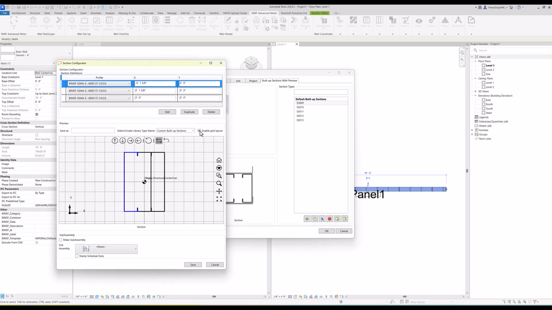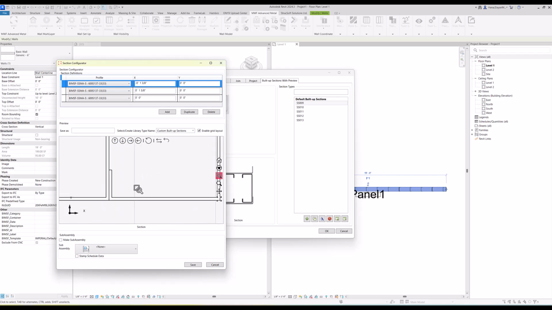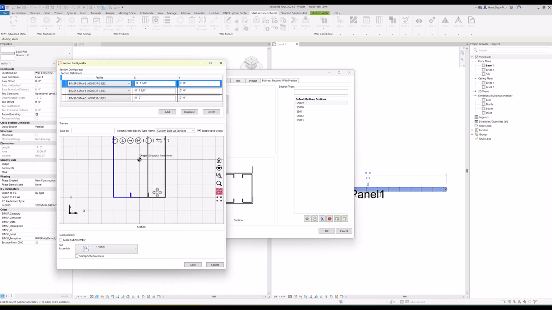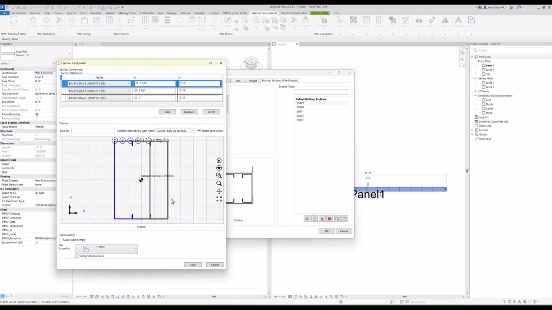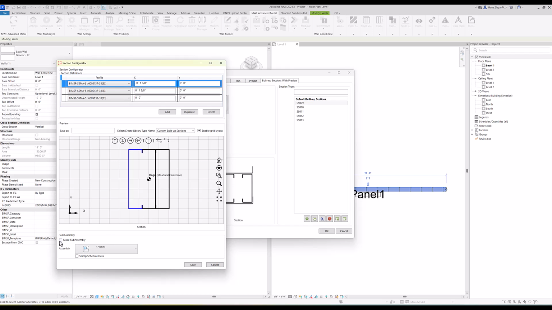So we talked about these over here. You can enable grid layout or not. This is the home button. It takes you to the home starting point, this illustration. You can use a magnifying glass to take a better look at certain details. You can also use a zoom window to see a specific detail, zoom in or out, and zoom fit. You can also use your cursor and your mouse to zoom in and out. You can make this a subassembly, and you can add as a subassembly catalog. And you can add scheduled data.